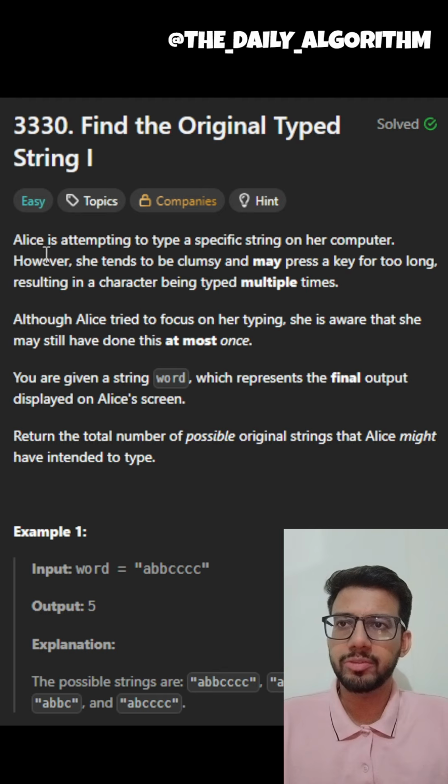Alice is attempting to type a specific string on a computer. However, she tends to be clumsy and may press a key for too long, resulting in a character being typed multiple times. Although Alice tried to focus on her typing, she is aware that she may still have done this at most once. You are given a string word which represents the final output displayed on Alice's screen. Return the total number of possible original strings that Alice might have intended to type.